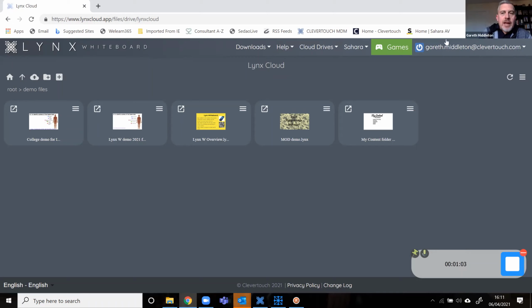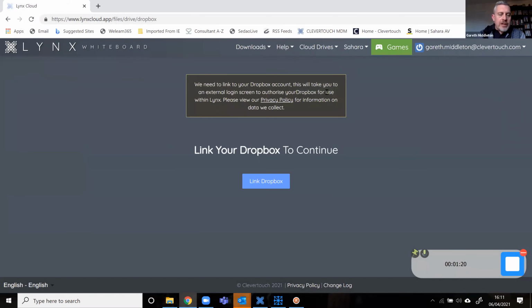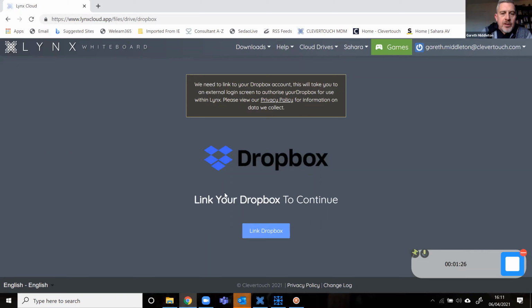And then if you've created an account, you can sign in with your email address and you'll have access to your Lynx cloud. Not only that though, but you can also sign in to Google Drive and OneDrive as well, and Dropbox if you have accounts with those. And it's like a little back door into those accounts. So I don't have a Dropbox account, so you can see here it's inviting me to link a Dropbox account in, and basically Lynx Whiteboard will then ask Dropbox or OneDrive or Google Drive for permission to open that back door into all of your files. So more on that later on.